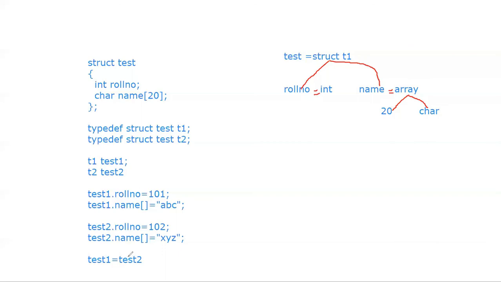Similarly, it will check for the structure of test2. Test2 belongs to T2. T2 is actually a structure, which is a name test. Again, it is having two members, roll number and name. Roll number is of type integer and name is actually the character array of size 20, which means this statement is correct. So there will not be any type error.